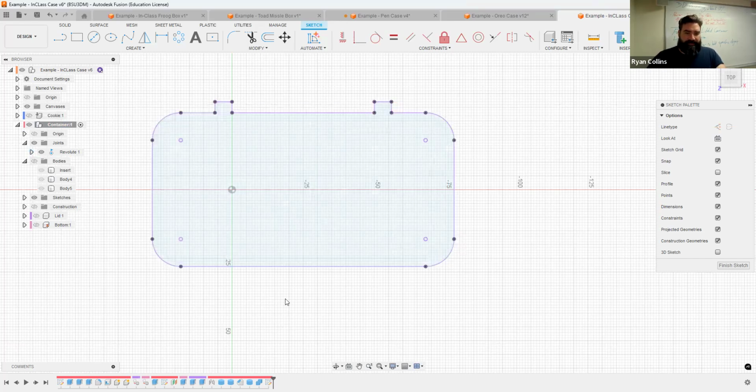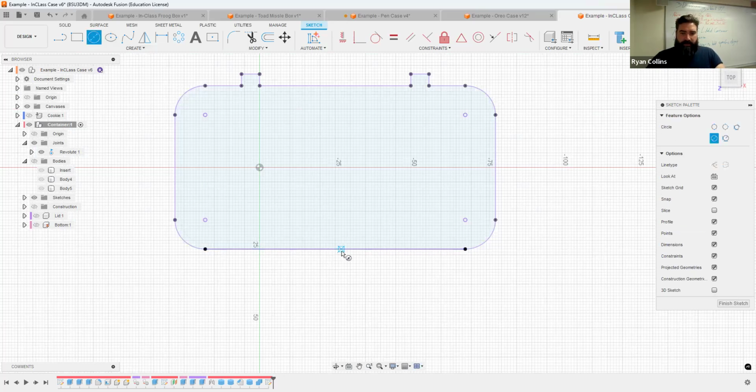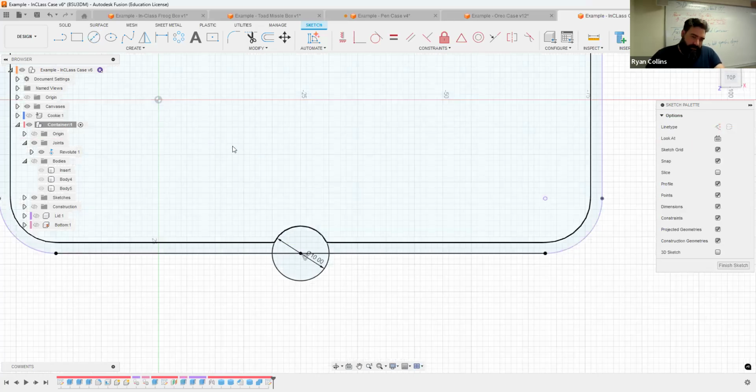So I now have an outline that I can work from. So let's make that smack in the middle. Let's say, let's just draw a line here. That way I have a reference point that I can find the center. I don't know, little circle right in the middle. Let's do a 10 millimeter thing. And that's right in the middle.